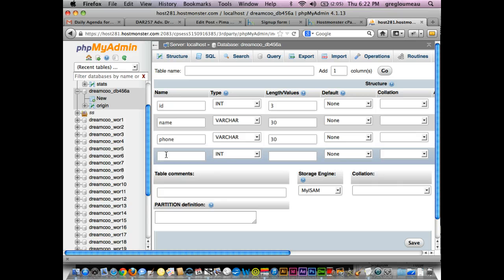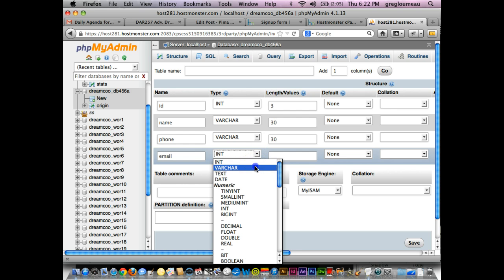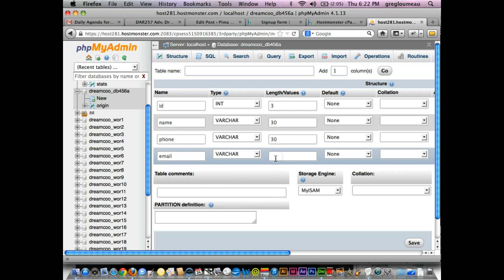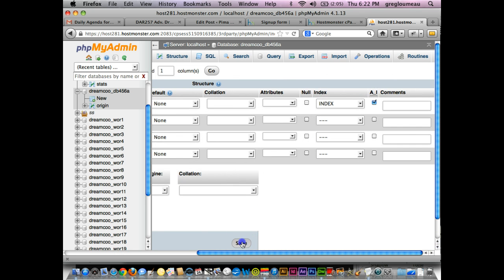And then the last and final one, email, which is going to be what? Varchar, because it can have letters and numbers in it, and 30. Once again, InnoDB is the type. And then there we are, there's our database, and we can hit save.